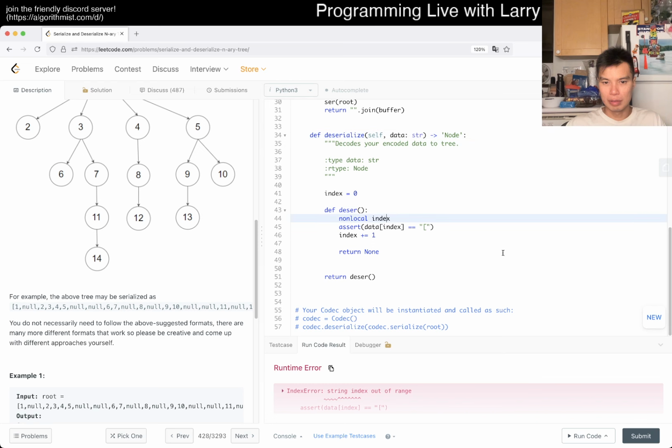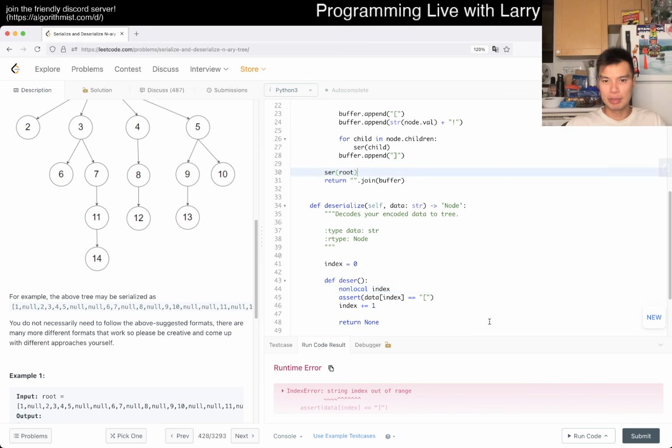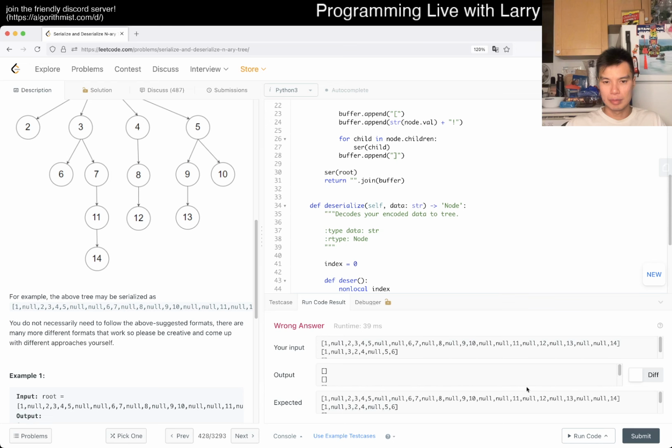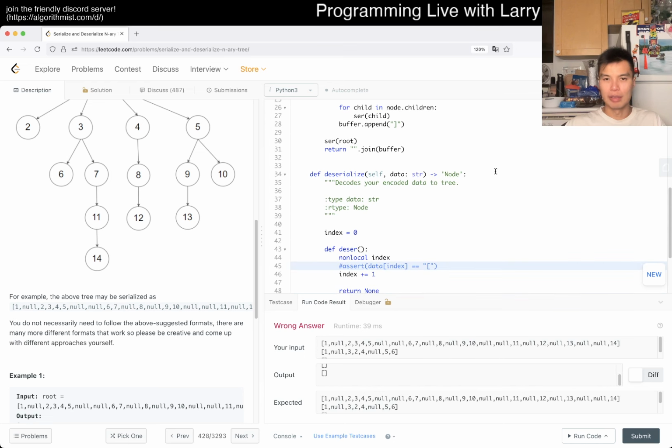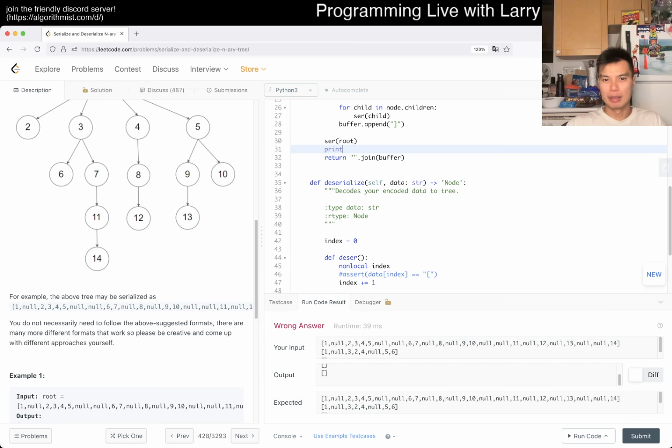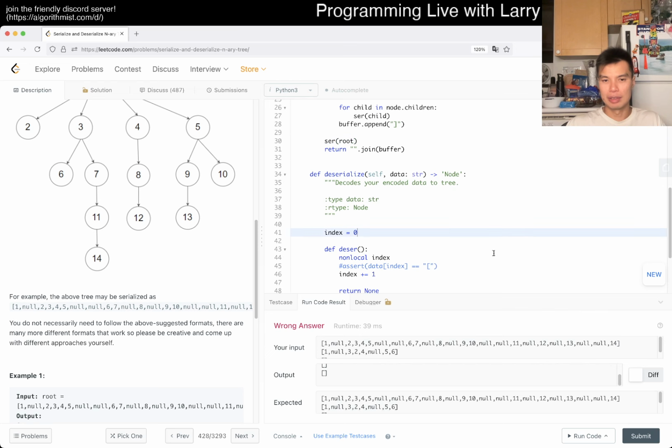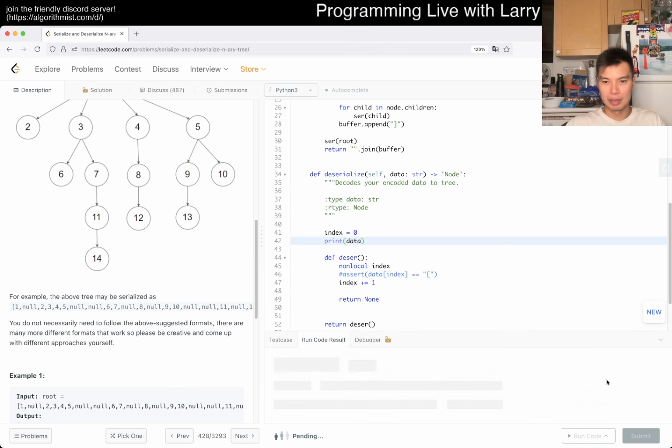Oh, am I returning 0 or something? Why would this... I mean, the output is... Oh, I didn't print it. Well, let's print the data here, right? Because this is the thing that maybe is giving us issues anyway.